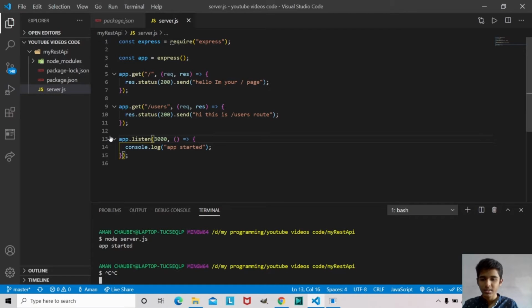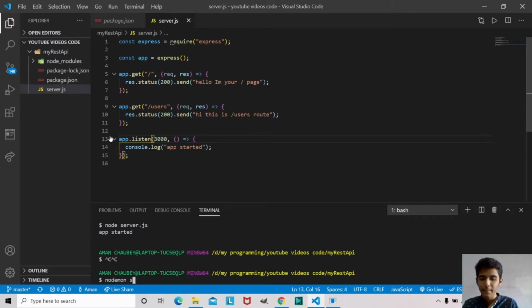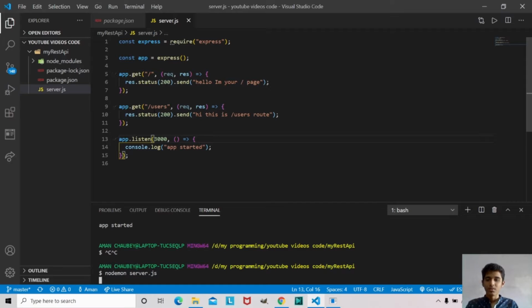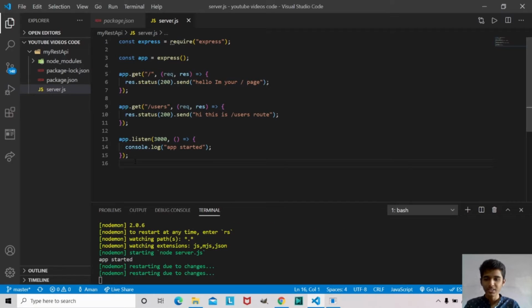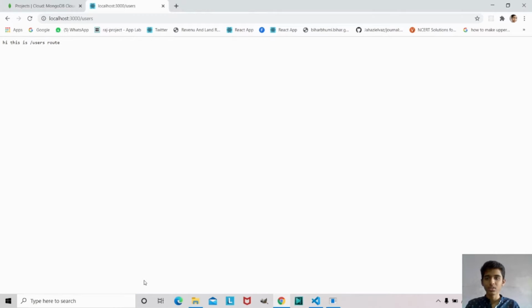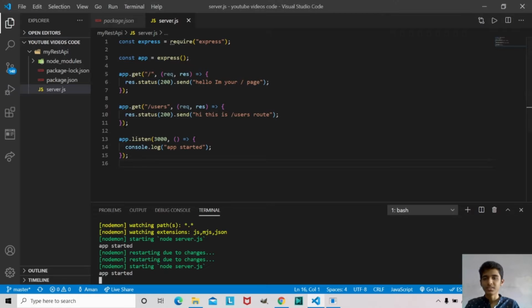So we're gonna say nodemon. Now I have already nodemon installed. It may give an error to you, so you need to install it using npm i nodemon or something like that, but I'm not gonna do it because I have already installed it. So nodemon server.js. Now it's gonna start. Okay, and look at what happens as soon as I save something. I'm clicking on Control S, and as you can see, it has restarted the server again, and again it prints app started. So you need not again and again start the server.